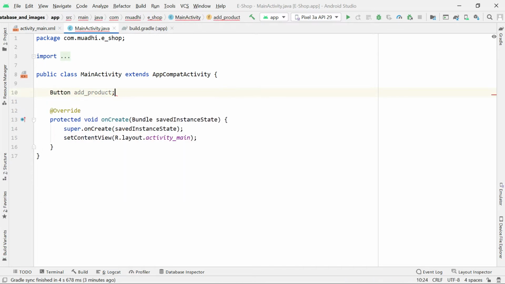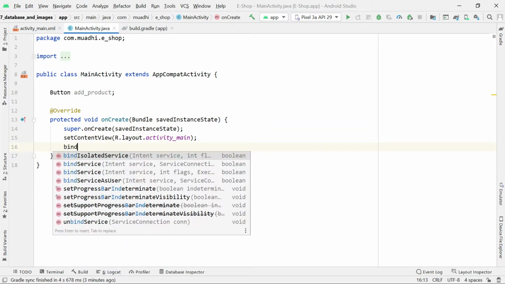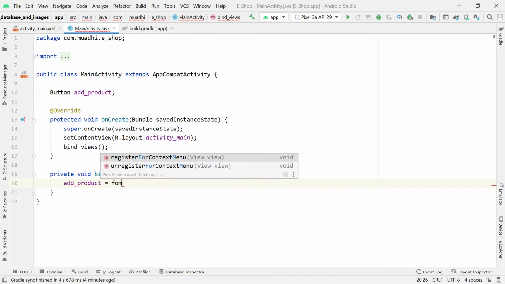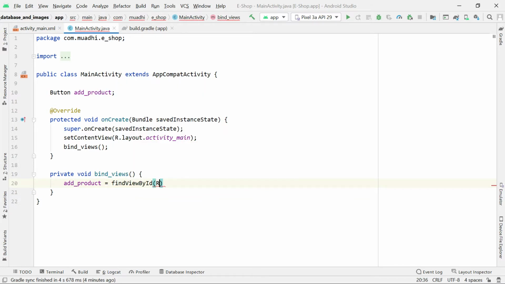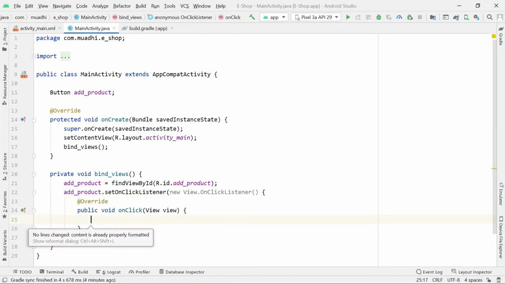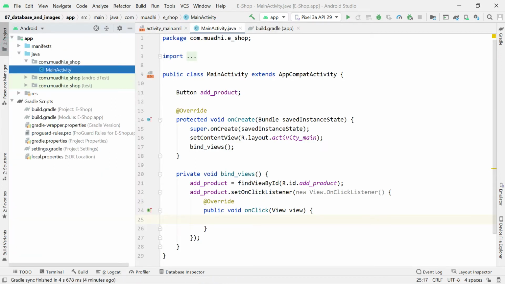Let me create a method for binding views, where we'll be finding the button with findViewById, R.id.add_product. After doing that, we'll add the click listener, setOnClickListener, new OnClickListener. Then we'll go ahead and create our second activity for adding product.